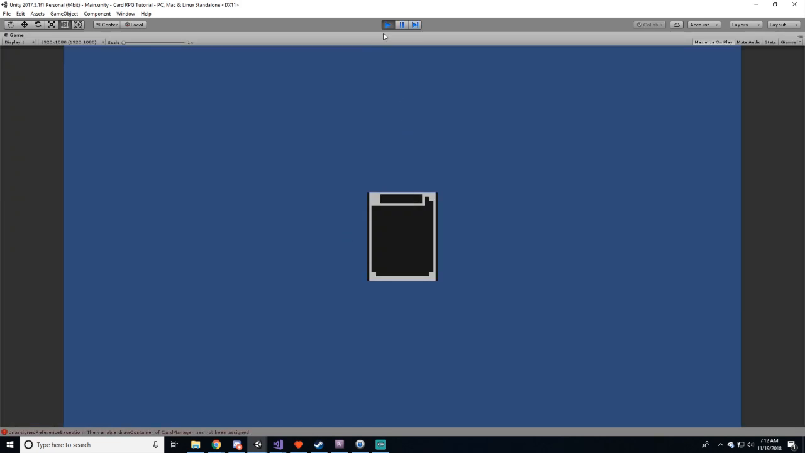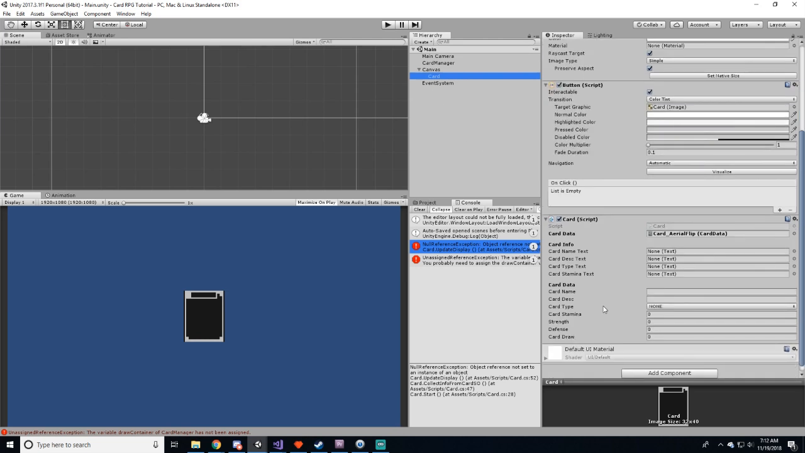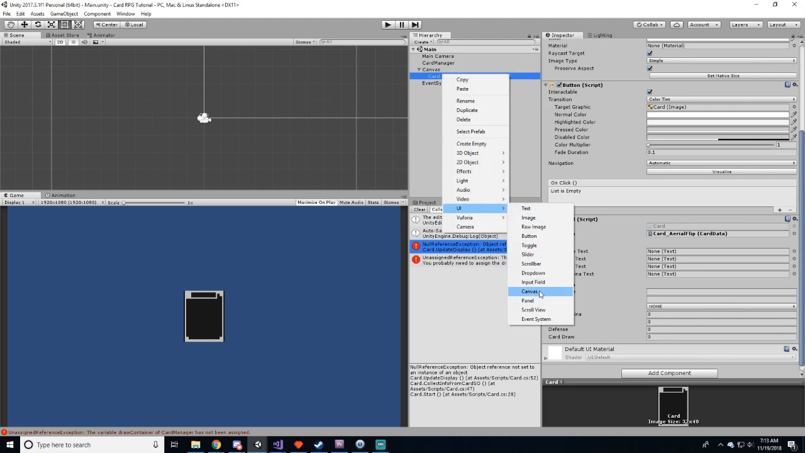it didn't work. And that's because there's a bunch of things that are not assigned yet. The update display references. Oh, the references are not set up. You gotta set up these references. So we're gonna set up a couple things here. We're gonna set up a UI panel.